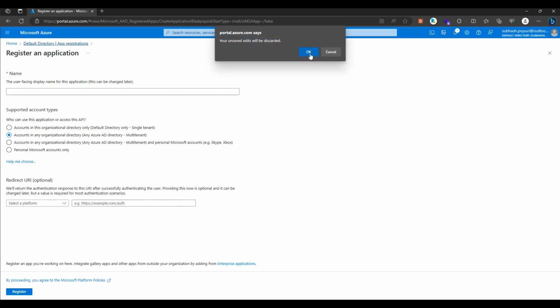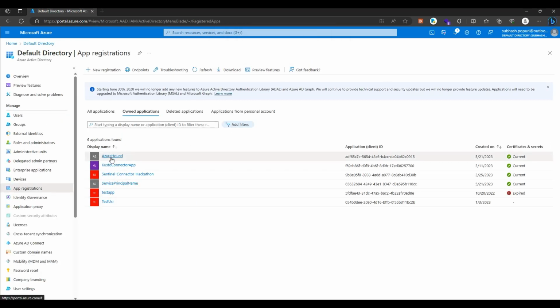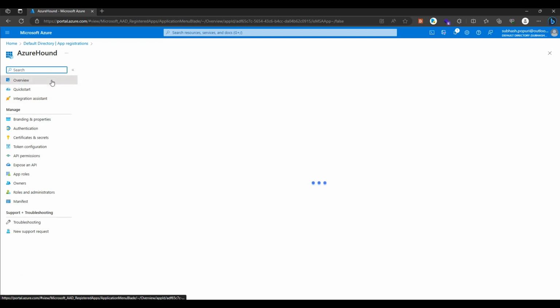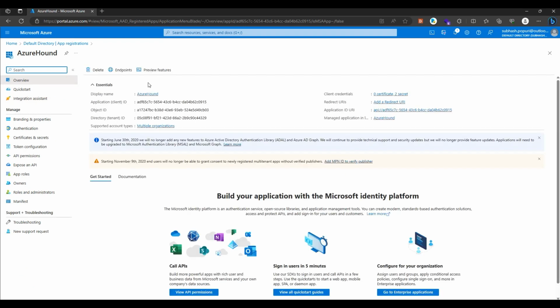But the point is, once you create an application, it will look something like this. This is an application that I've created for this tenant. There will be an application identifier, an object ID for this application, and secrets that you can configure. This is the basic application that we've talked about.